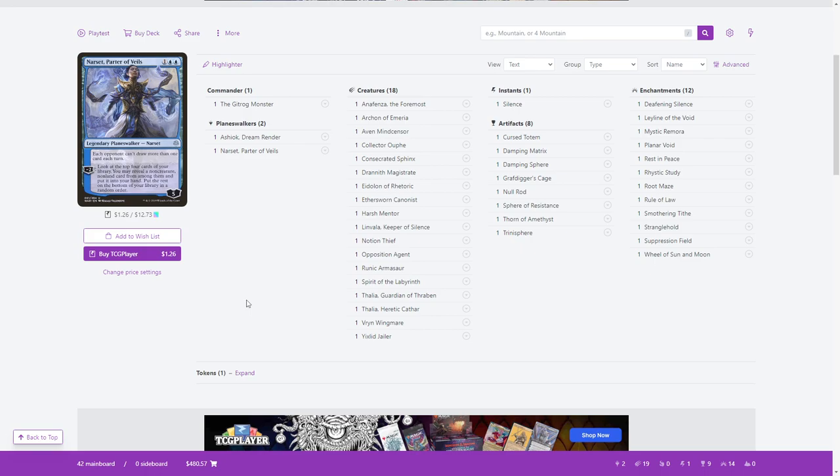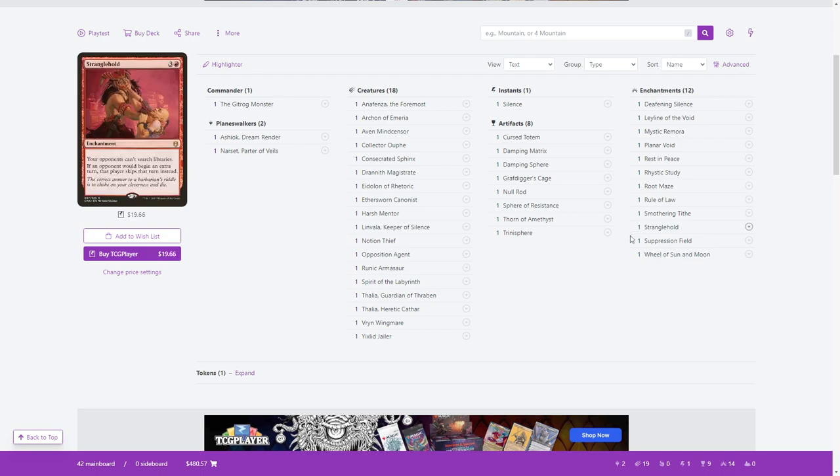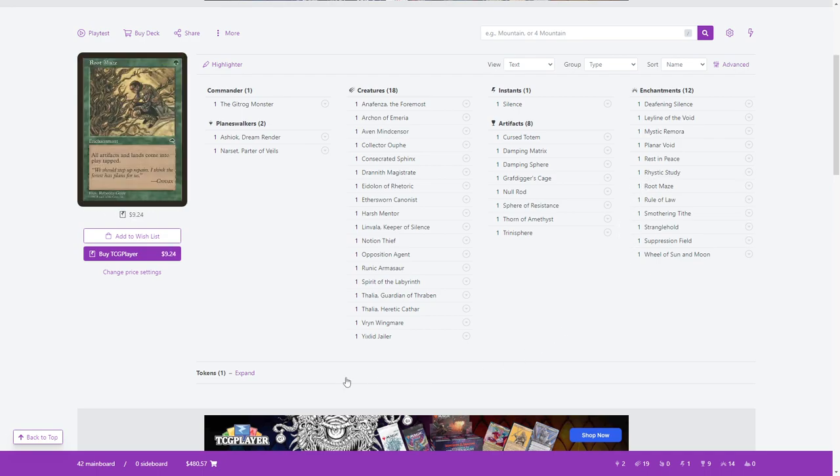On to ETB replacement. Root Maze. All artifacts and lands come into play tapped. This slows everything down. It doesn't stop our combo. It's just annoying. Sure, you can run it. It'll slow everyone down, not just us. Stax piece. It's alright.